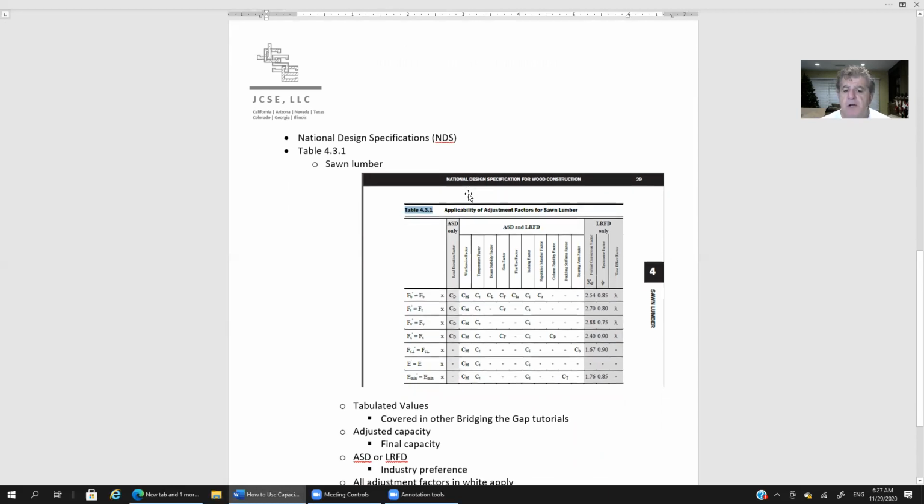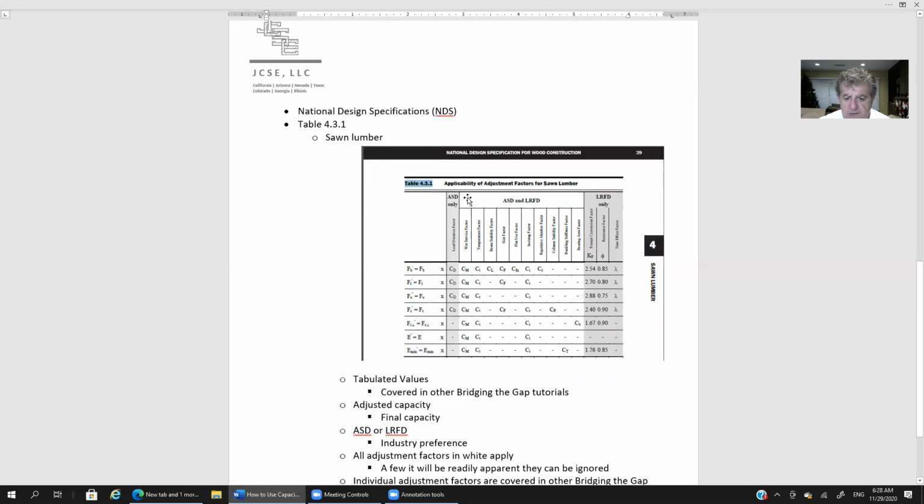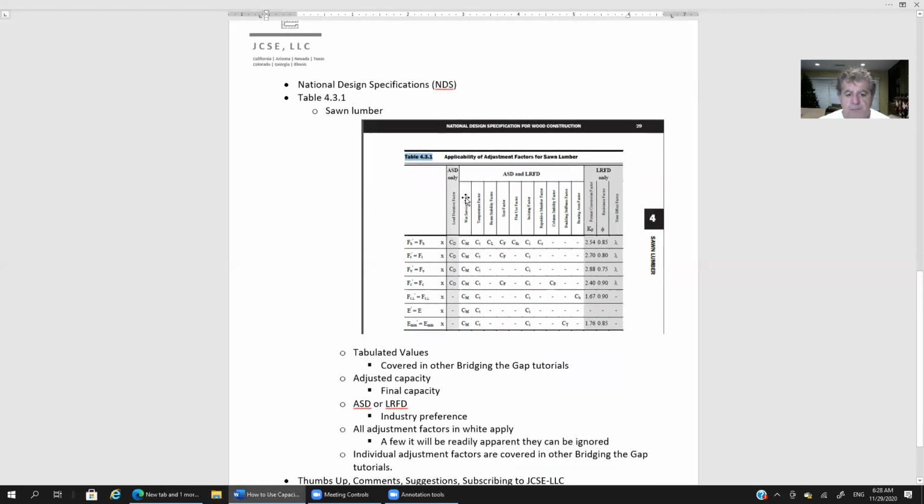And this very much provides a roadmap. It's an incredibly useful tool, almost a must, almost something that you have to reference if you are designing a sawn lumber element or a connection to sawn lumber. So let's take a look at this roadmap, if you will. So what do we have here? Tabulated values.